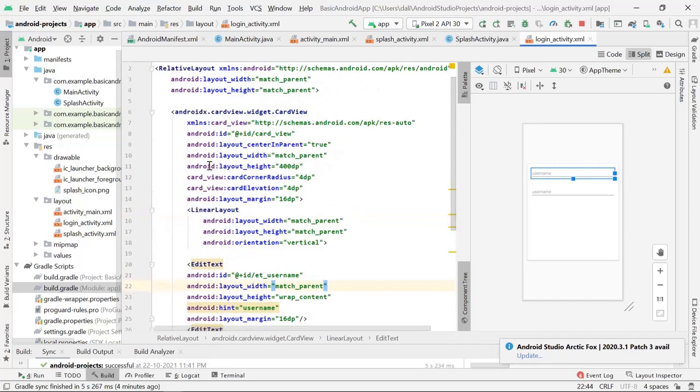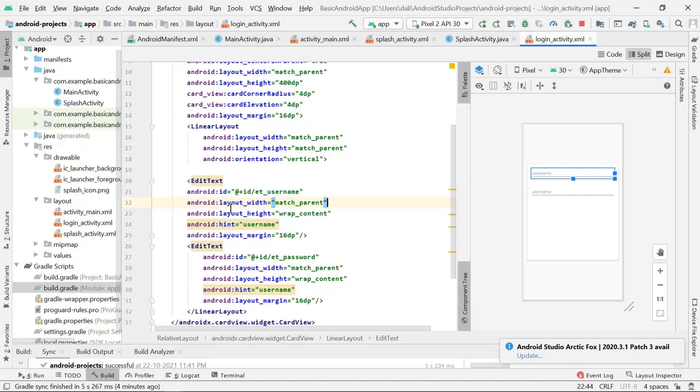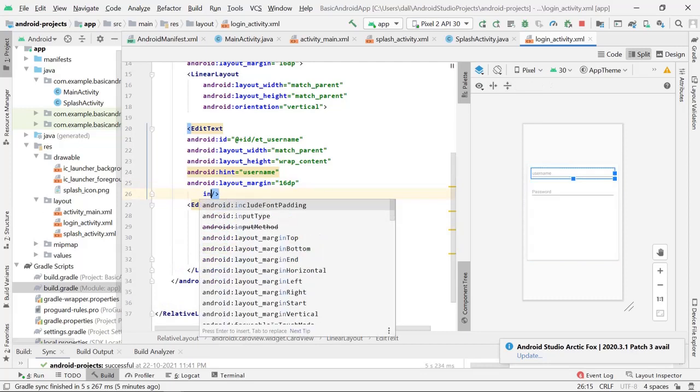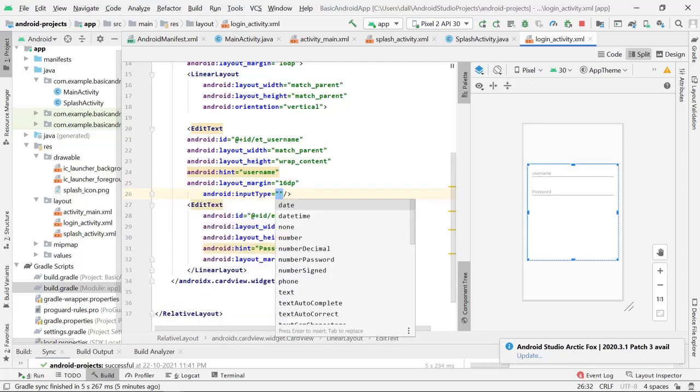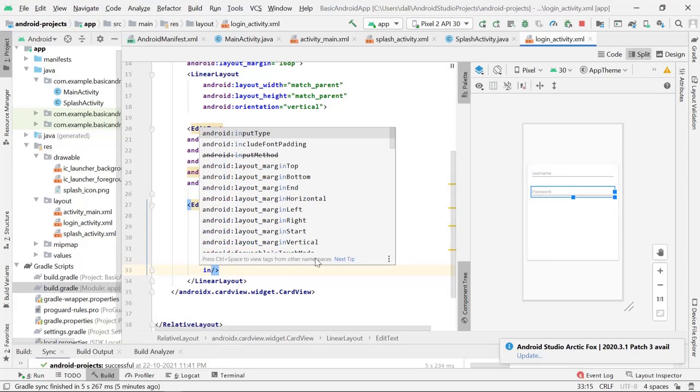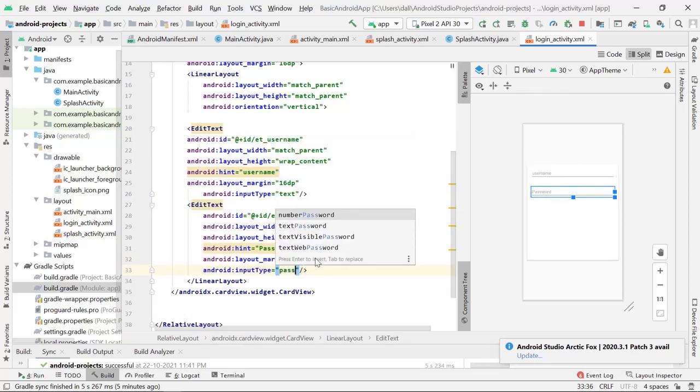Okay, some formatting issue is there. In the next lecture we'll let you know how to format this with some tool plugin we need to install. So here it will be password. One more option is there, input type. So what is input type? Input type will be normal text for this, and here input type will be password. So it will be text password.